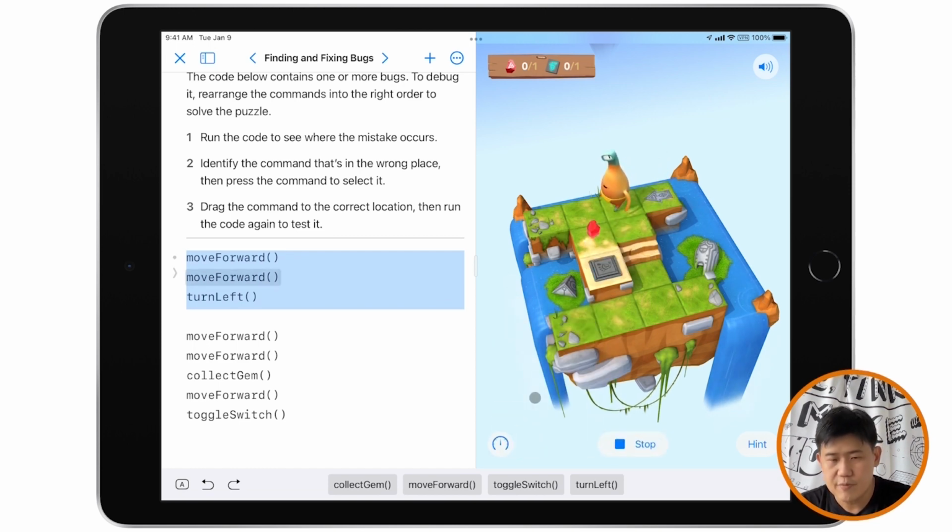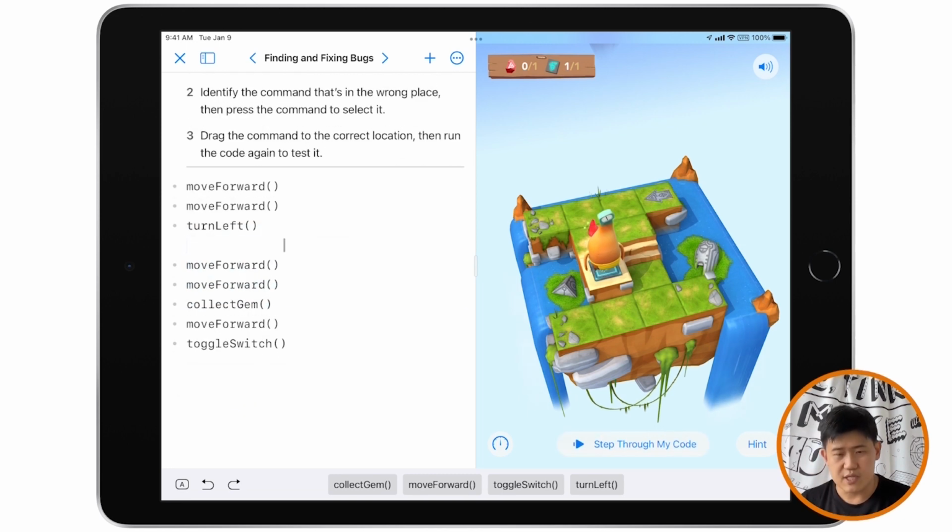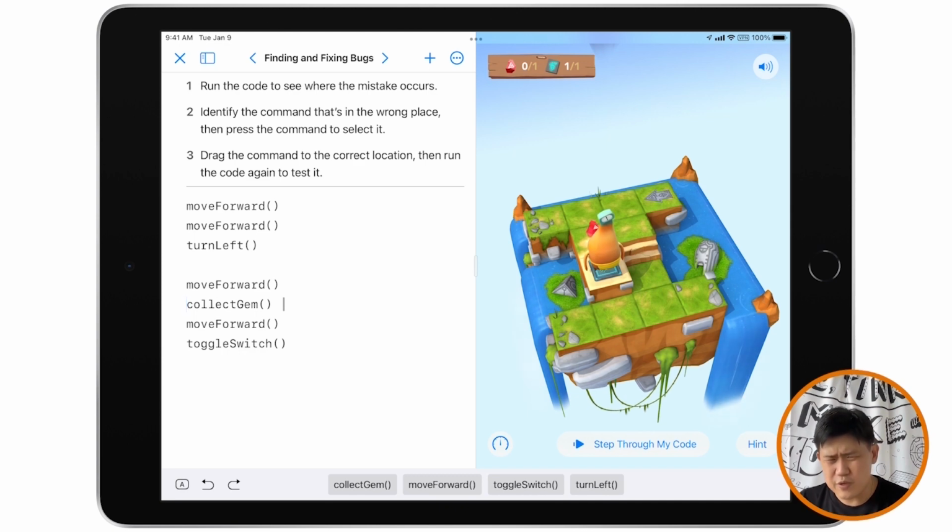So move forward. Okay, no problem. Turn left, move forward. That's fine too. Oh, wait a minute. Byte went right past the gem without collecting it. So this is correct as well. So this move forward is correct as well. All right. But now I want Byte to not move forward immediately. I want Byte to collect the gem. Okay. So I think we got it working.